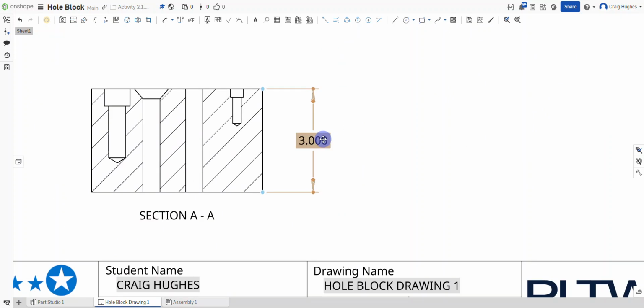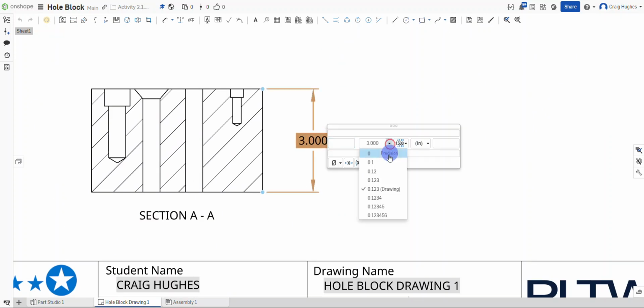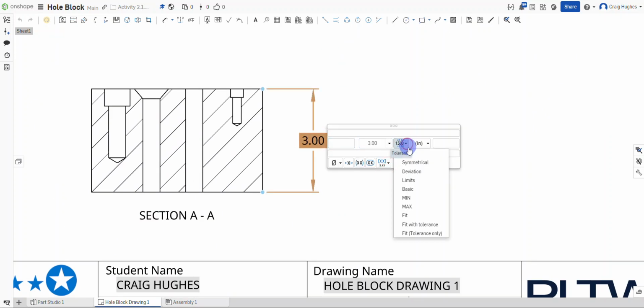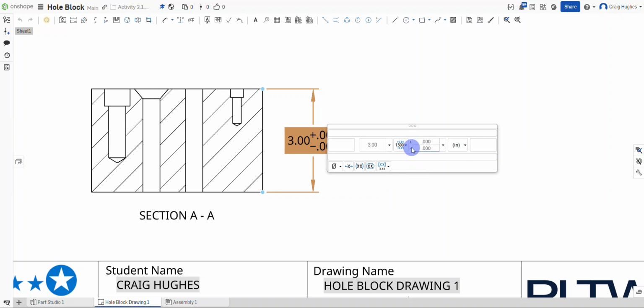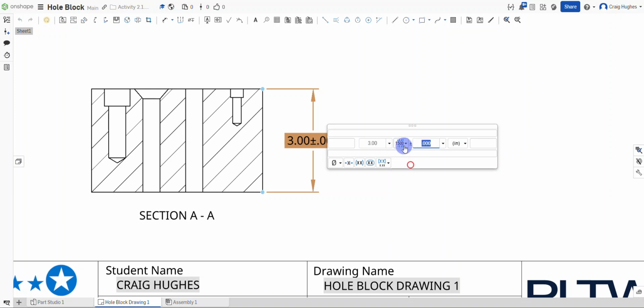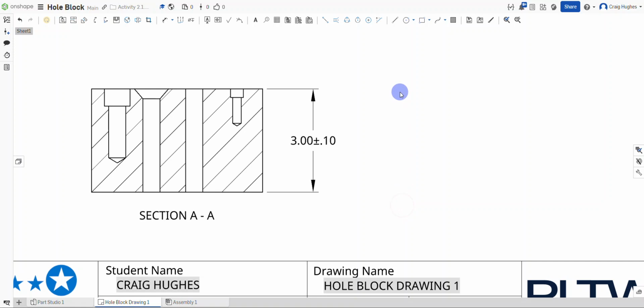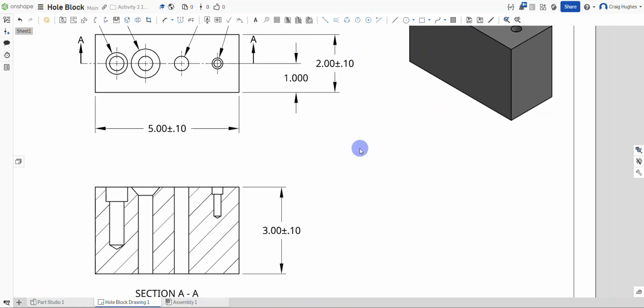Same thing here with my 3-inch measurement. Just reapplying some of the same things that we have taken a look at. Symmetrical is what we're looking for, and 2 decimal places with 0.1 being what we have there. So all 3 of those will have the same bilateral tolerance, or in this case Onshape calls it a symmetric tolerance for our scenario here.